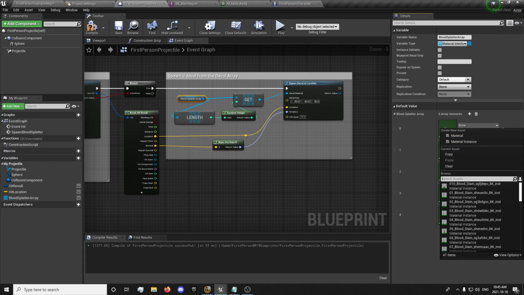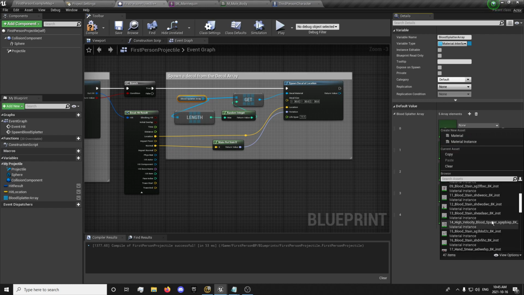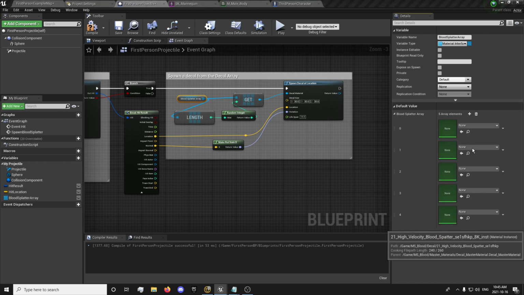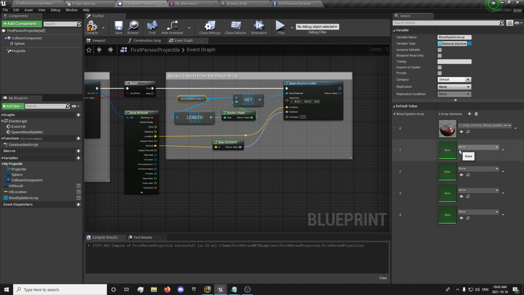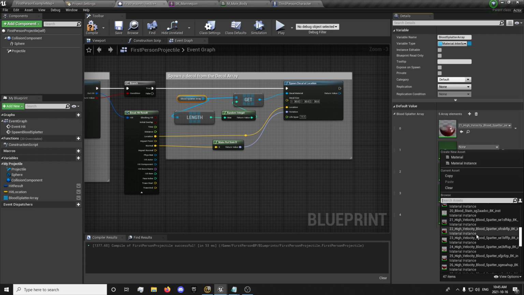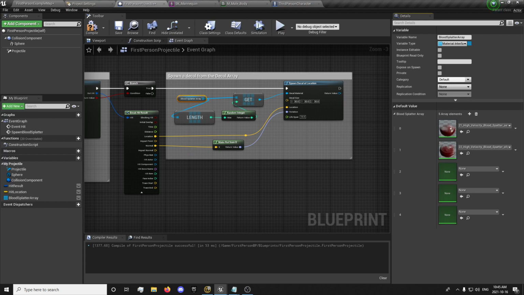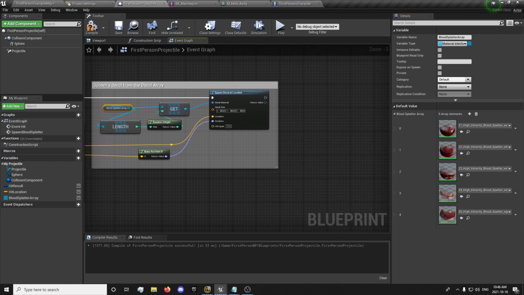I think I used the high velocity ones down here. For some reason they seem to have a little bit of delay before you actually can set them. So I'm just going to scroll down and set some of these high velocity blood splatters. I'm going to set 5 of them. I'm going to pause the video while I set them, just because it's having a little bit of lag, and I don't want to extend the video longer than it needs. Okay, so now I have some blood splatters set here.